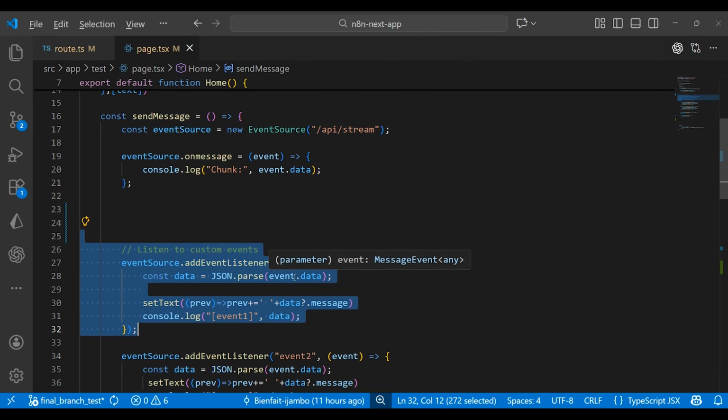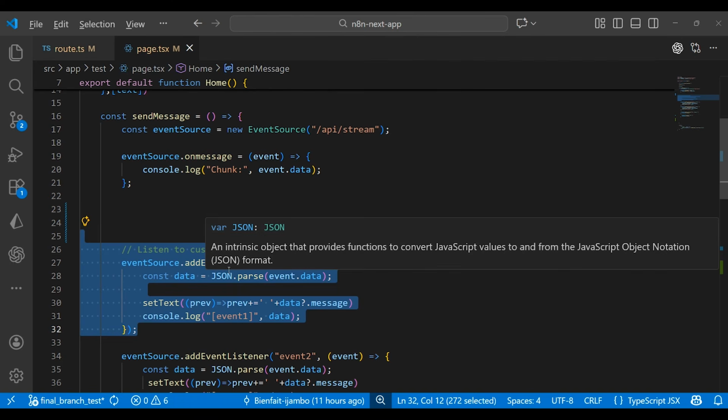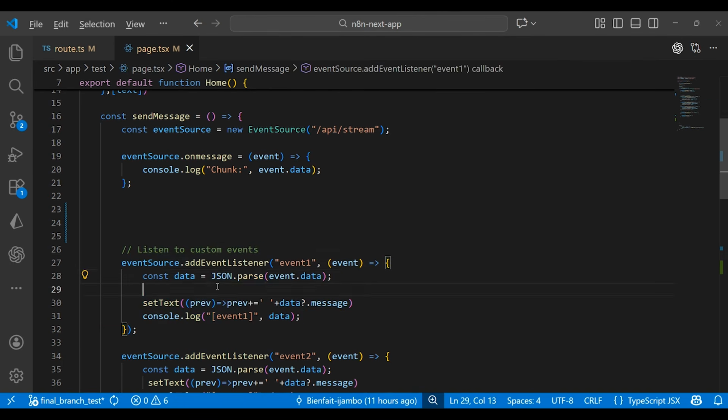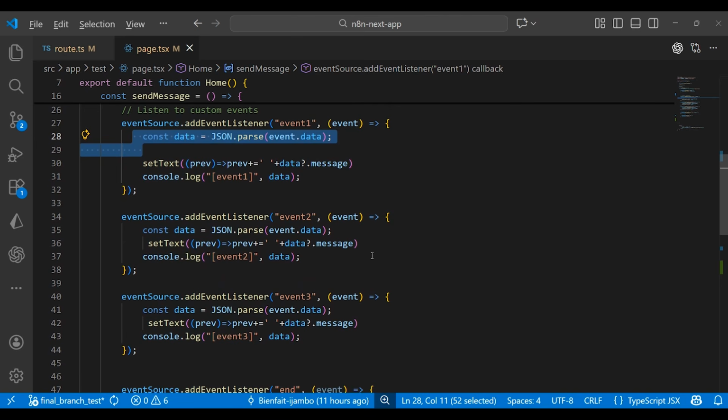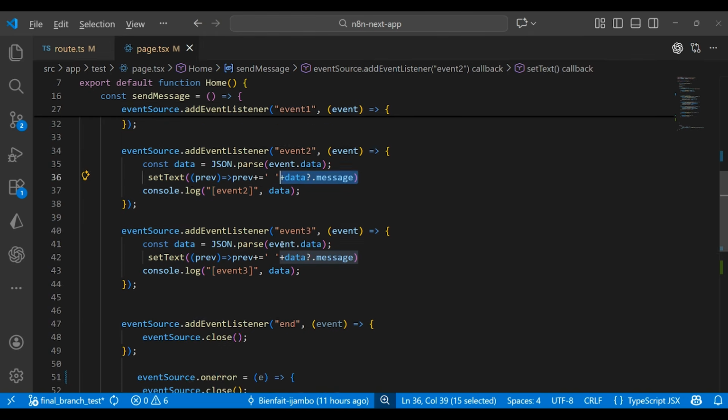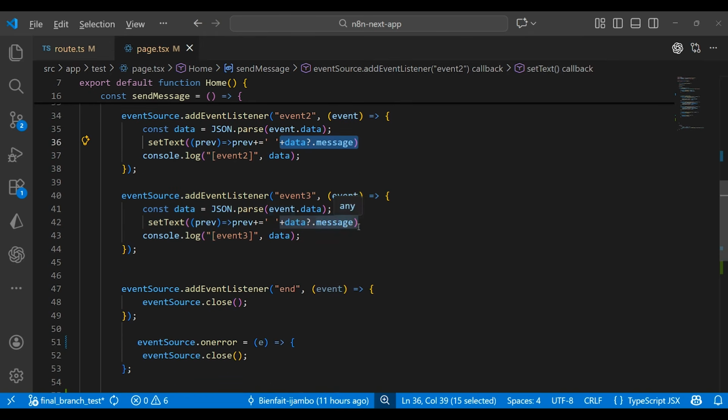Once the server emits event 1, we are going to listen to it on the client. I'm passing JSON.parse on the event data, and then we pass it the state and append the message. When we receive the second event, we take the message again and append it to the state. When we receive the third one, we do the same thing, and once we receive an end event from the server, we are going to close the connection.